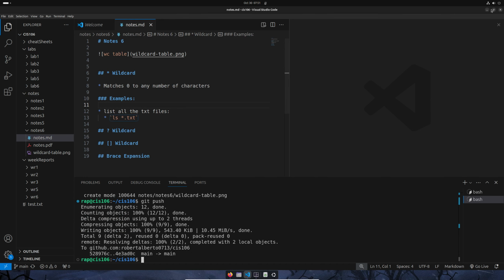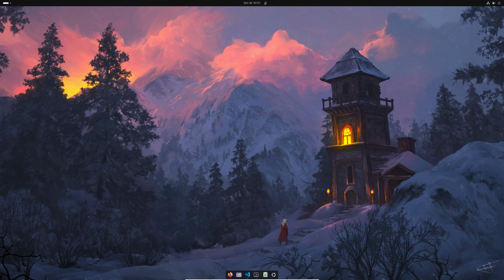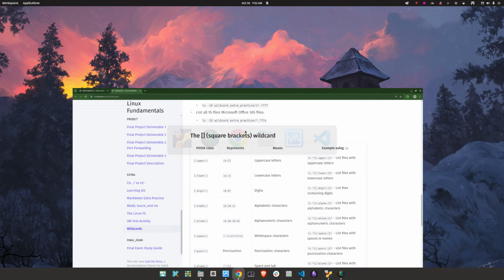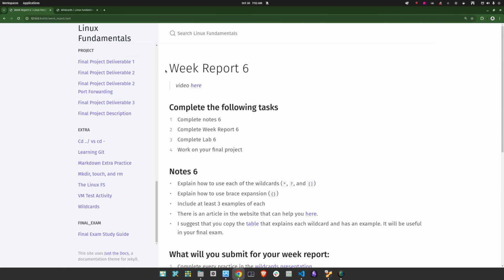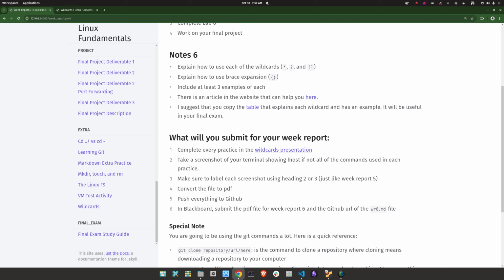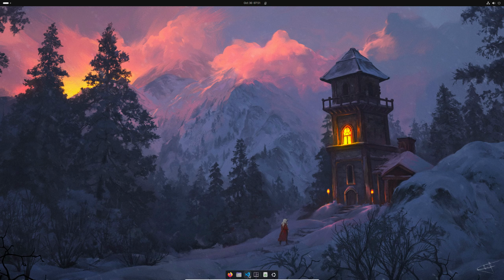Next, we're gonna work on, I believe, the week report. So, complete week report number 6. And yeah, week report number 6 is just like the previous week. All you have to do is complete the practices in the presentation, take a screenshot, and then put them in your document. So again, go back to VS Code.